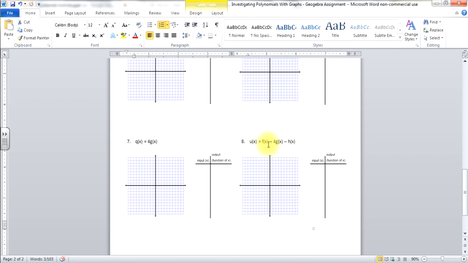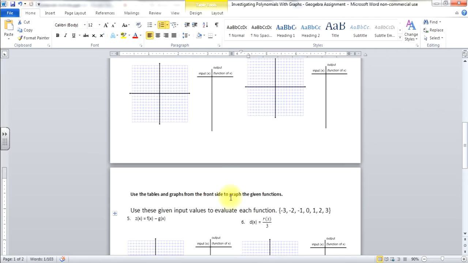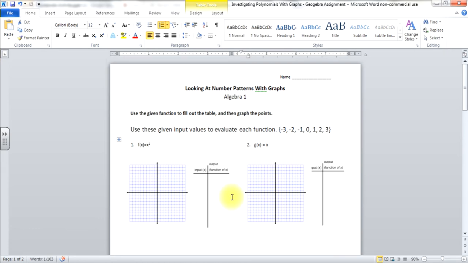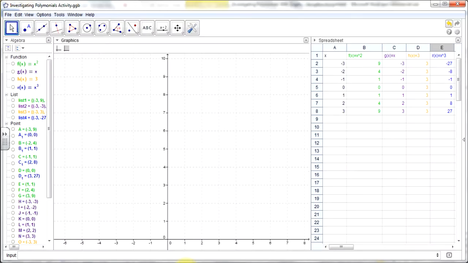This is an example of a polynomial where we have some kind of function added to another function, then added to or subtracted to another function. Okay, so what I refer to as polynomials will be these functions that we're going to be talking about. Okay, let's get a little familiar with the GeoGebra file.